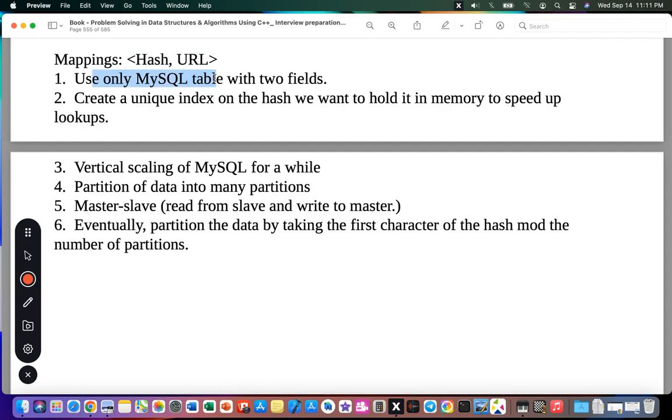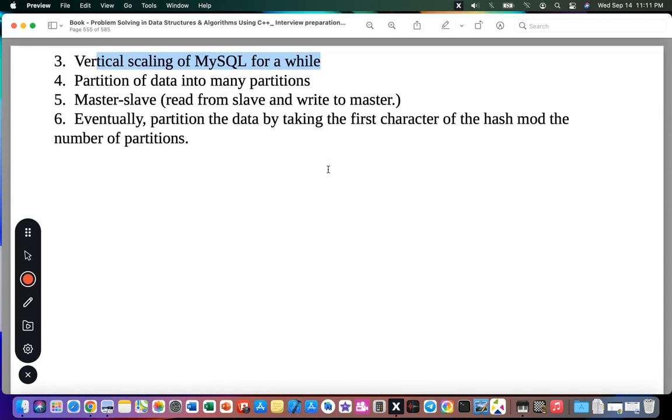Use only a MySQL table with two fields. These are the two fields. Create a unique index on the hash. We want to hold it in memory to speed up lookups. Vertical scaling of MySQL for a while, enhancing the same computer. Then partition the data into many partitions. Master-slave: read from the slave and write to the master. Eventually, partition the data by taking the first character of the hash modulo the number of partitions.